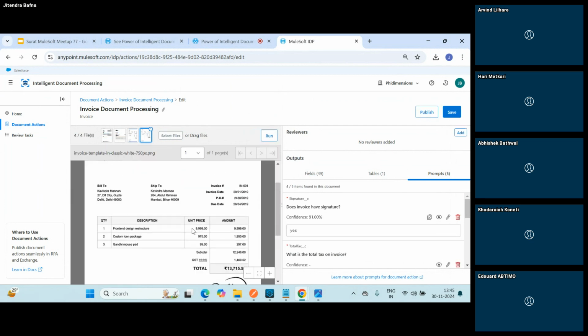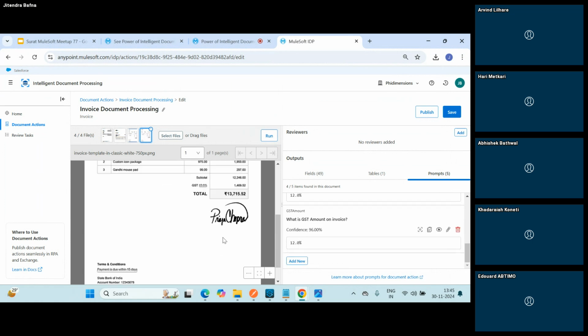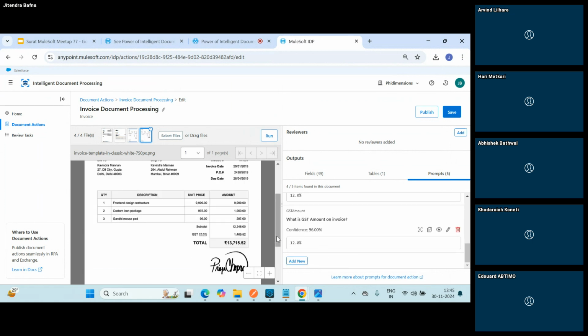So this is the fourth file. Let's see what the prompt says. Payment is due within 15 days. It extracted properly. Again, the GST is the problem, right? It also depends on the prompt, how correctly you are giving it. But this is the right prompt also, correct?